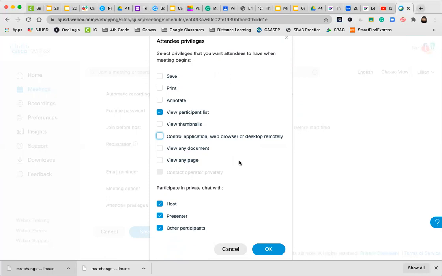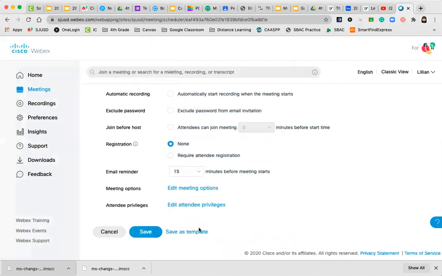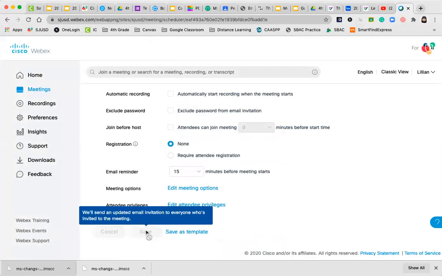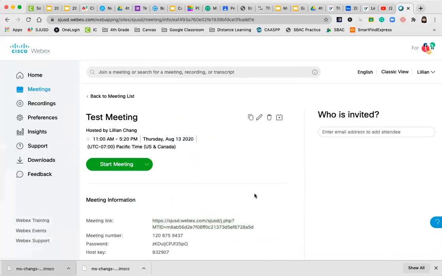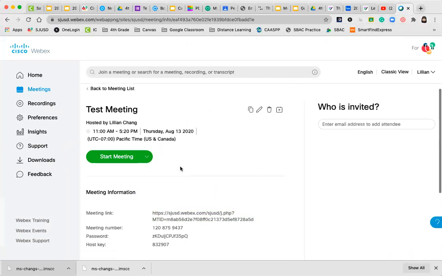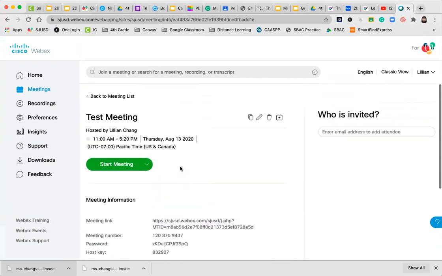Because I had checked that they can chat, now I can choose who they can private chat with, and I'm only going to choose host. If you unclick the other participants, that's really important. They will not be able to have private chats with each other, because if they do that, you won't see it as a host. Then you can say okay, and save this. So it's kind of two steps. I created the meeting from within Canvas, then came out here to my WebEx account and changed the privileges. You can save it as a template.